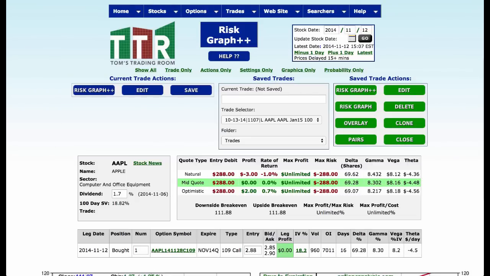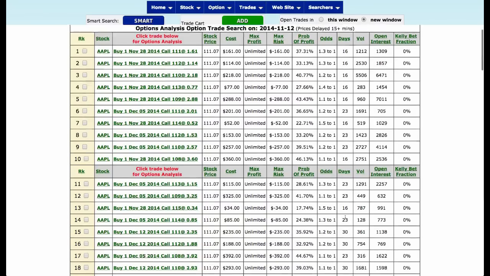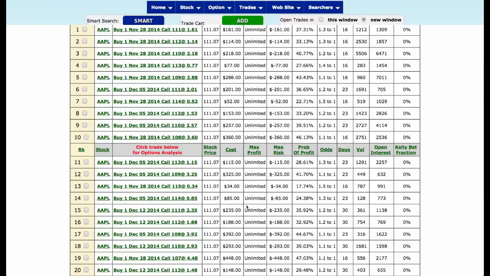If we want to do a little bit more, we can go back and analyze another call option. Maybe we're looking at something that has a little bit longer time to expiration. Perhaps we want to go all the way into Christmas and look at something that takes us closer to December. We can do that simply by coming down and looking at something else. So if we like the 107 or the 109 strike, here's a 109 strike in December.